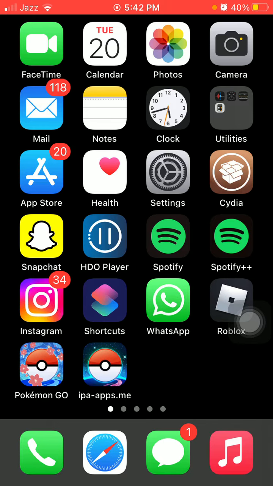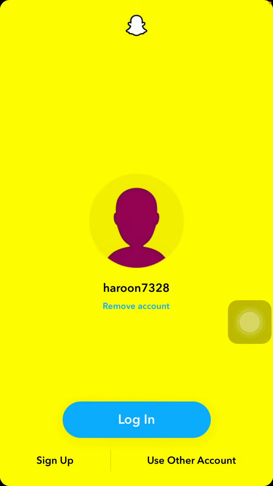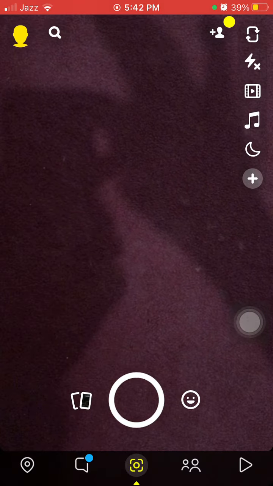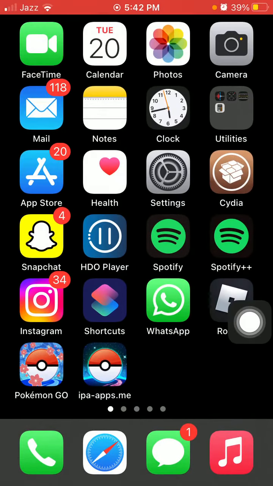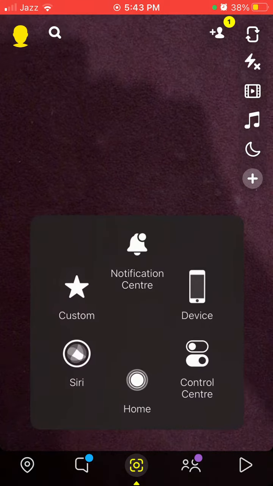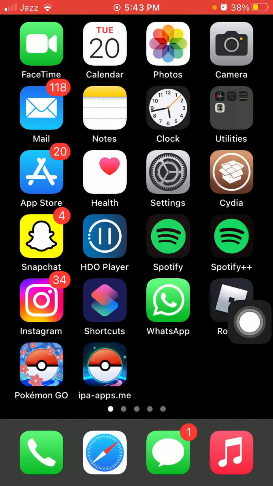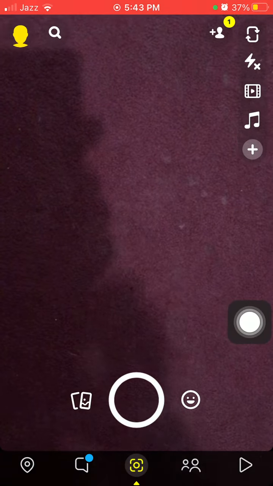The first thing that we have to do, we have to launch Snapchat and sign into your account. Then use the front camera. Now force close the Snapchat app, relaunch, use the back camera, force close Snapchat, launch again, and you are no longer going to face this issue.